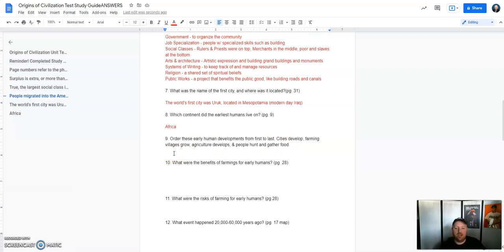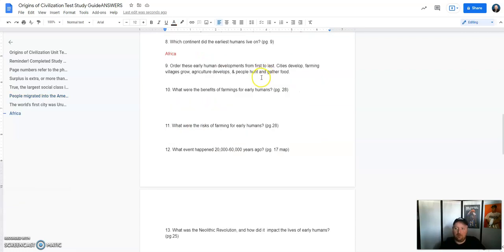We started as hunter-gatherers. You can't have cities without villages, so cities have to be after villages grow, and villages growing has to be after agriculture, because you can't have a village without farming. All right, so number 9, right? Cities develop, farming villages grow, agriculture develops, people hunt and gather food.